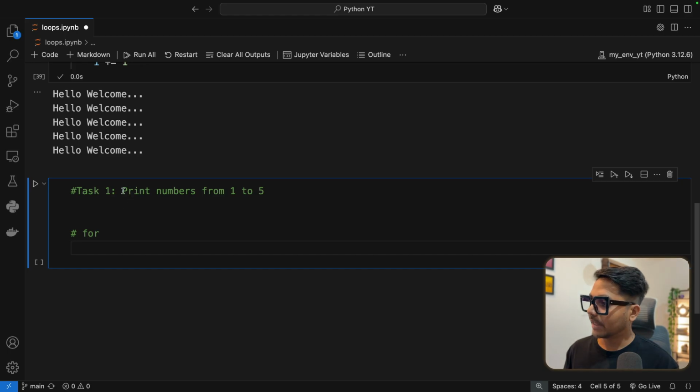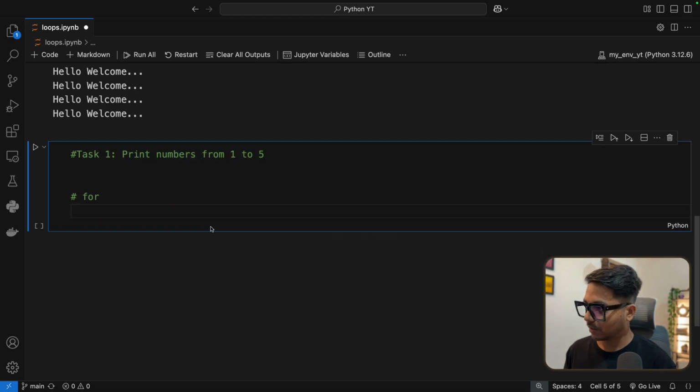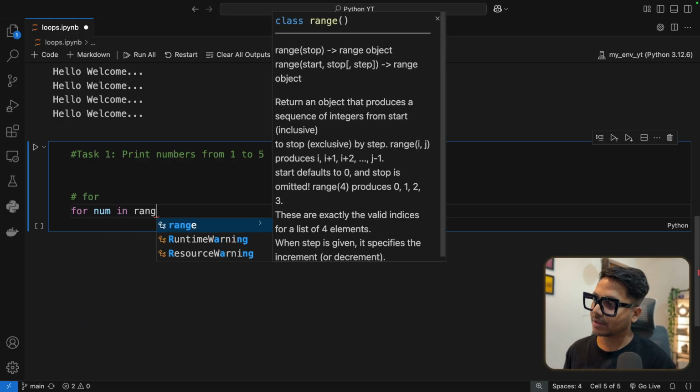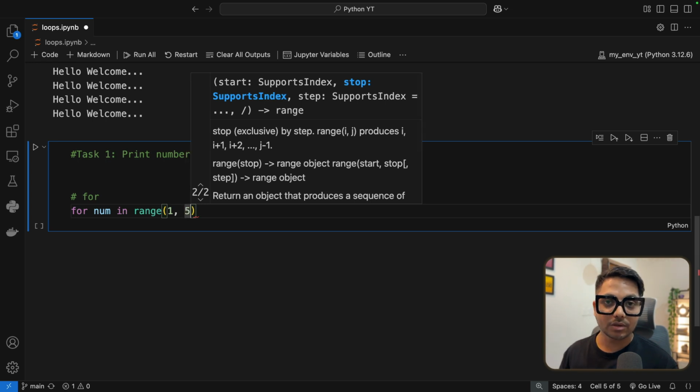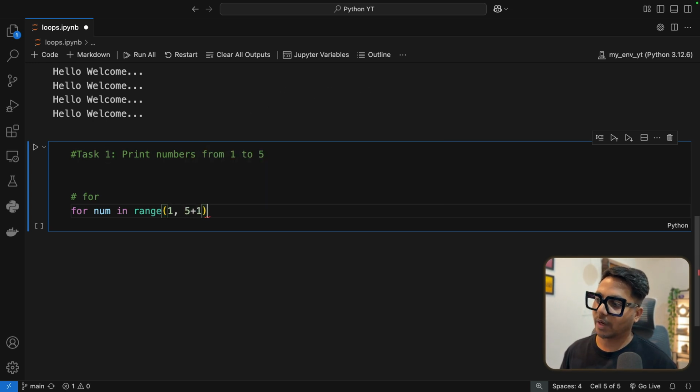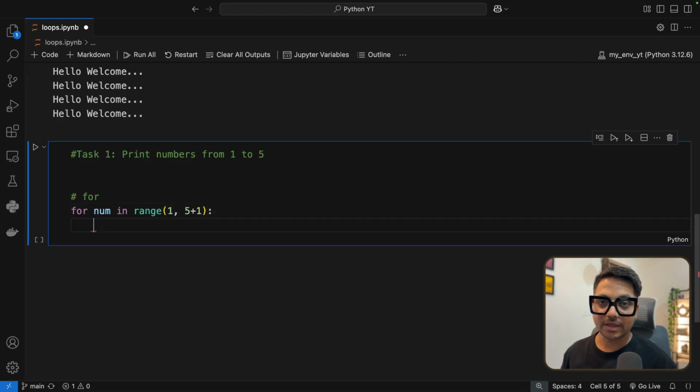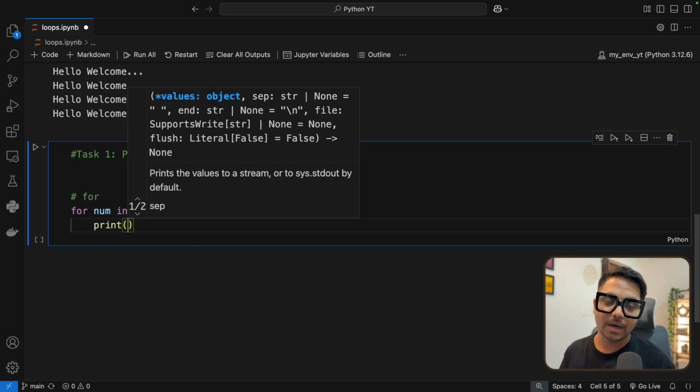We just need to print numbers from 1 to 5. So what I can do is say for num in range(1, 5 + 1). The last number is not included in the range function. If you do not know the range function, it creates a series starting from this to the ending, and the ending number is not included, same as an index. So here I need to say 5 plus 1, or whatever the ending number plus 1.